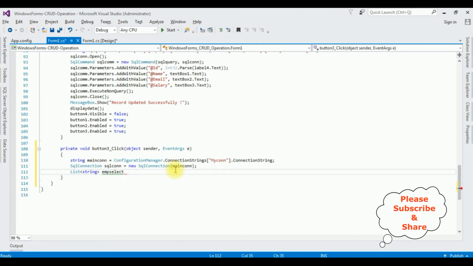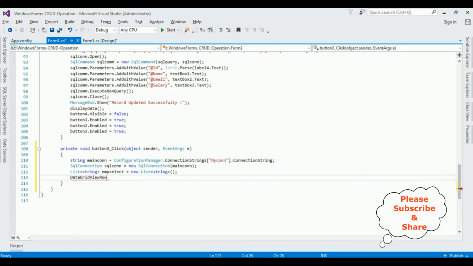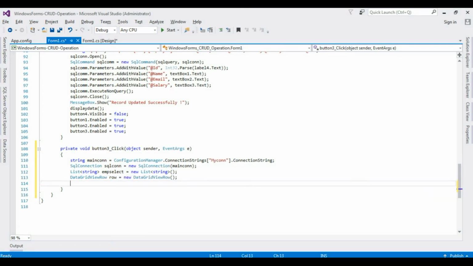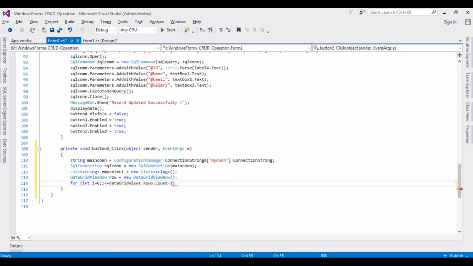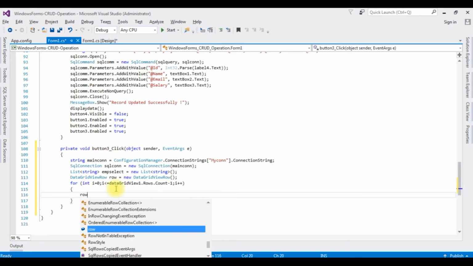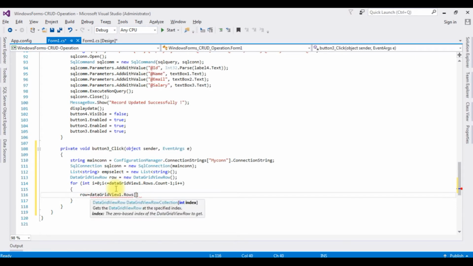List string employeeSelect is equal to new List string. I'm creating an object for the DataGridViewRow. DataGridViewRow row is equal to new DataGridViewRow. For int i is equal to 0, i is less than or equal to dataGridView1.Rows.Count minus 1, i plus plus, row is equal to dataGridView1.Rows[i].